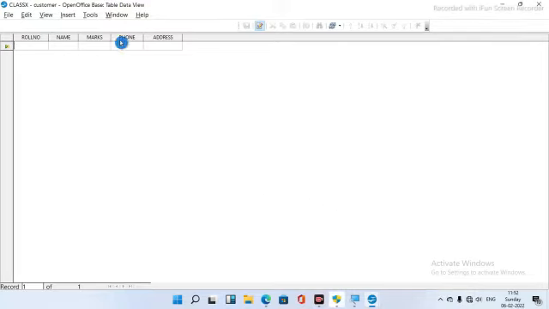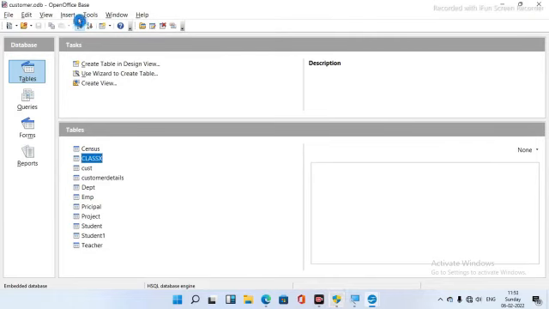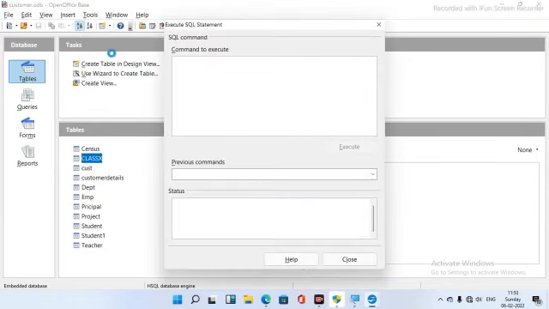You can enter data here. But I want to enter the record by the SQL prompt only. By using SQL, I want to insert the record. For inserting a record, the command is insert into table name. Insert into table name values, roll number, then the name, we have to give in double quotes.